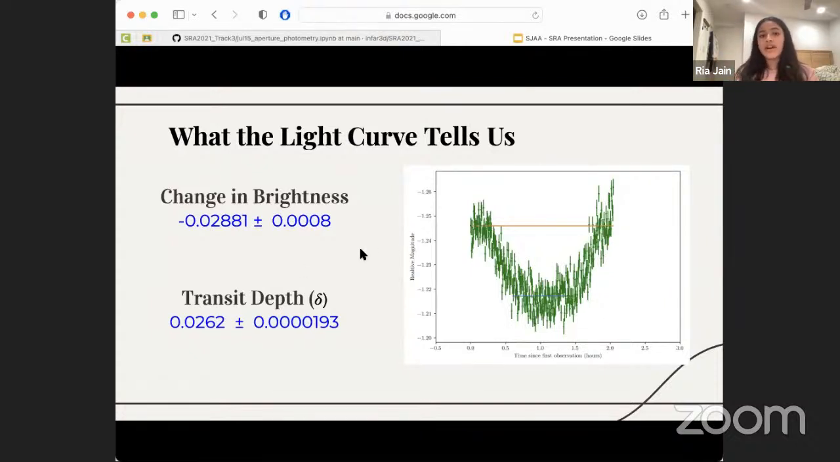So a source of error for us could be imperfect viewing conditions. Although we tried to correct for that using our standard star comparison, there still could have been something blocking our view, and that could have led to imperfect observations.